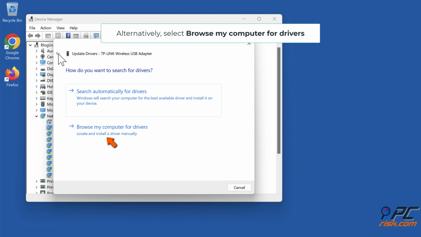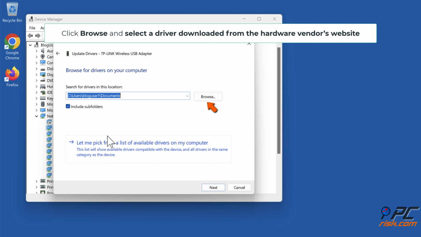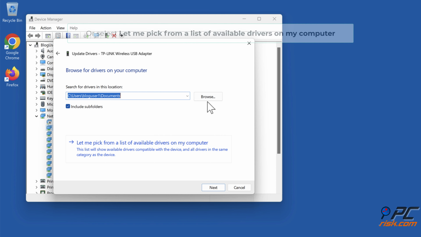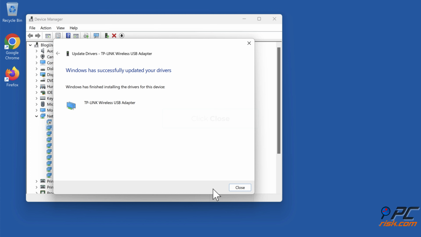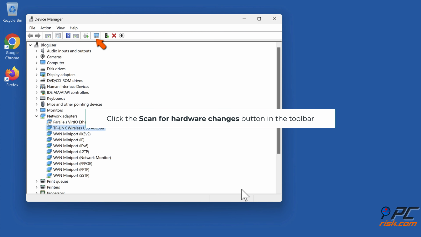Alternatively, select Browse My Computer for drivers. Click Browse and select a driver downloaded from the hardware vendor's website. Or select Let me pick from a list of available drivers on my computer. Choose a driver from the drivers list and click Next. Try selecting an older driver version. Click Close. Click the Scan for Hardware Changes button in the toolbar.